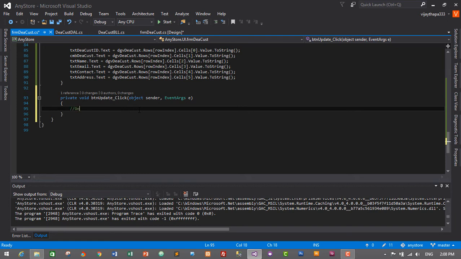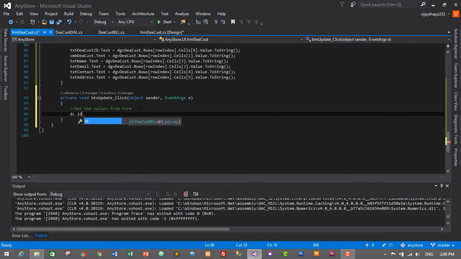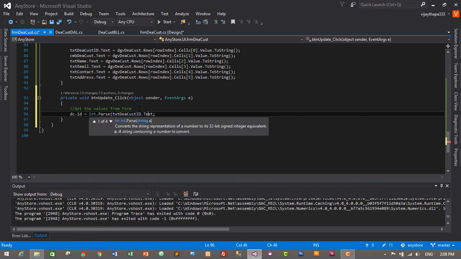First step is to get the values from the form. So we will get the values from the form and store them in the dealer or customer BLL, which is dc.id equals txtDcustId.Text. Since dcust id is an integer variable, we need to change the data type from string to integer. So Integer.Parse. This will convert the string variable into an integer.